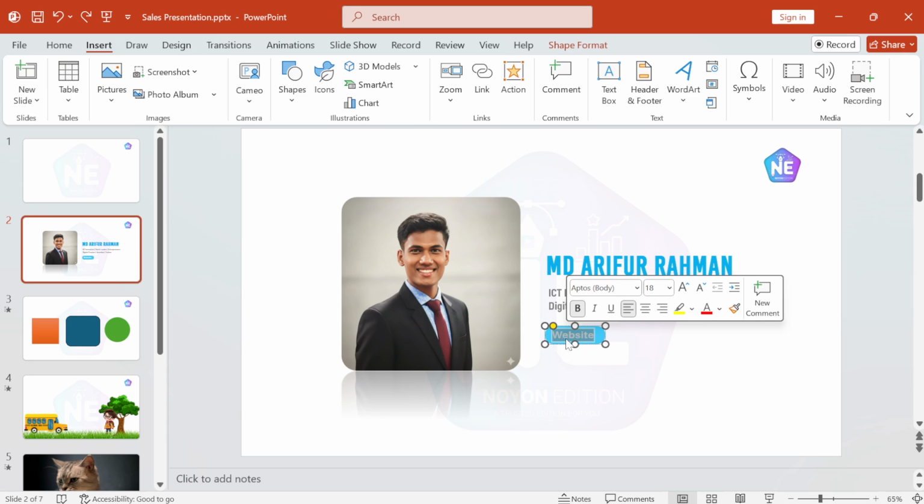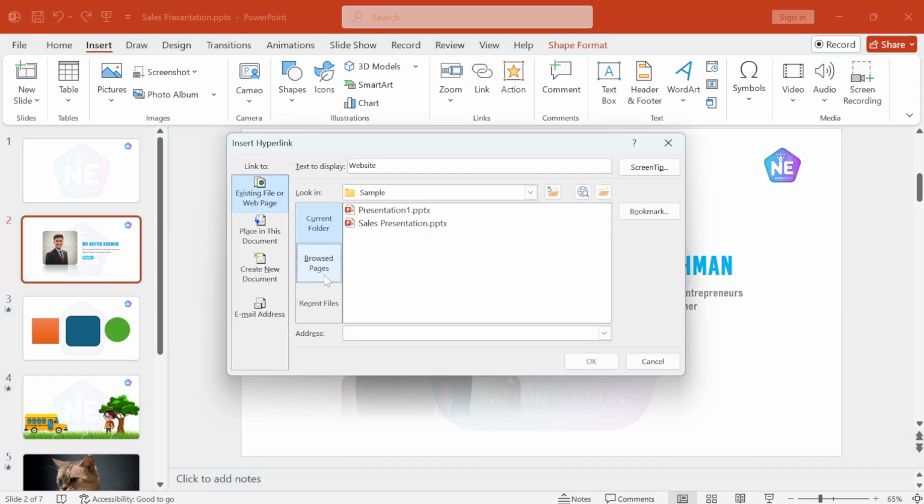If it's text, make sure to highlight exactly what you want to link. Then, go to the Insert tab on the PowerPoint toolbar and click the Link button. This will open a window where you can input your desired URL or link destination.